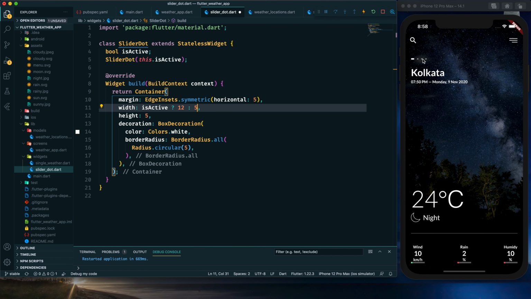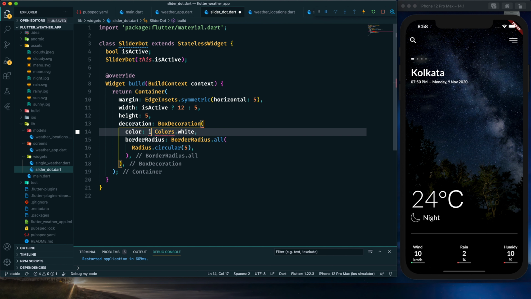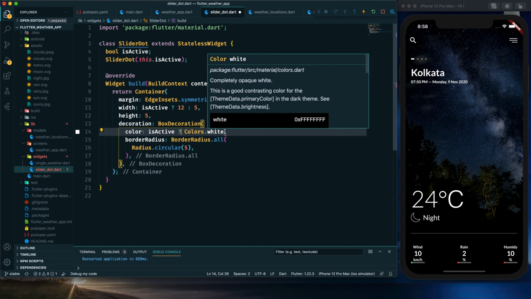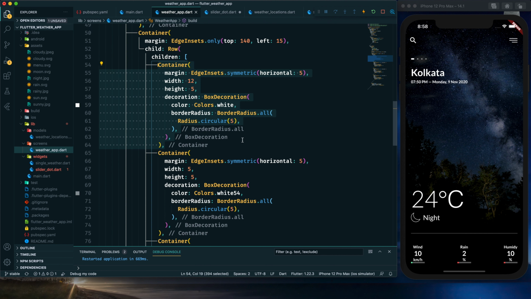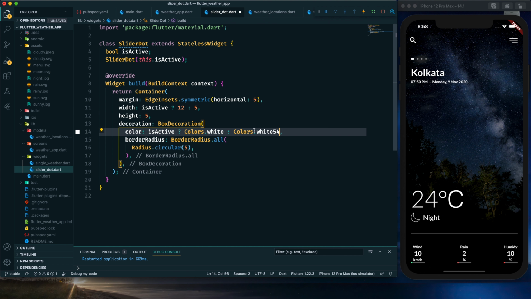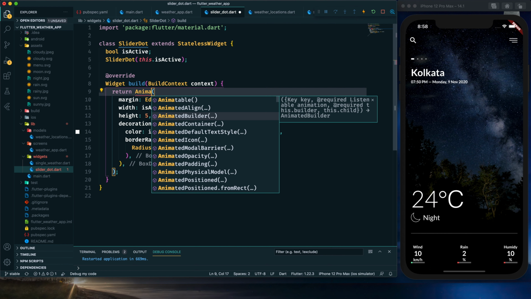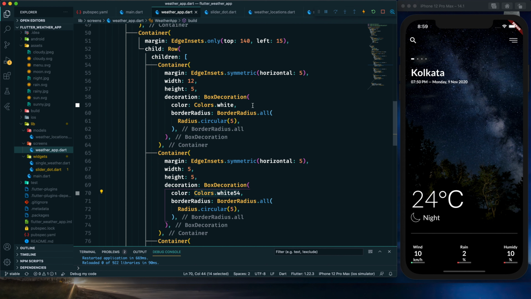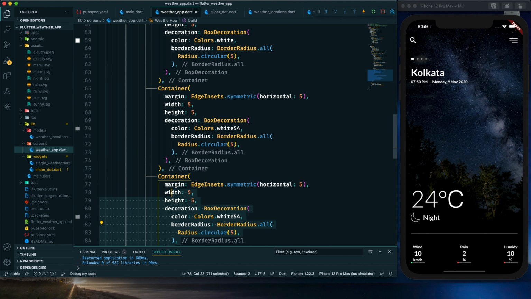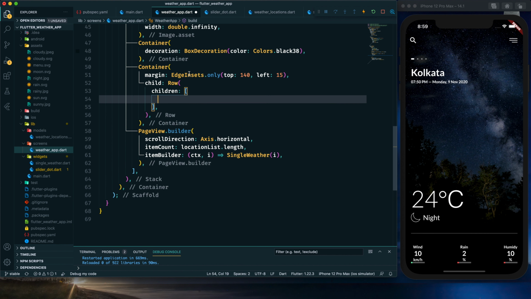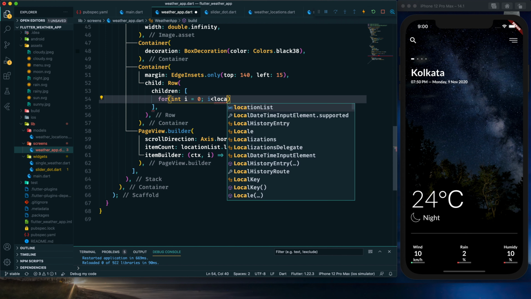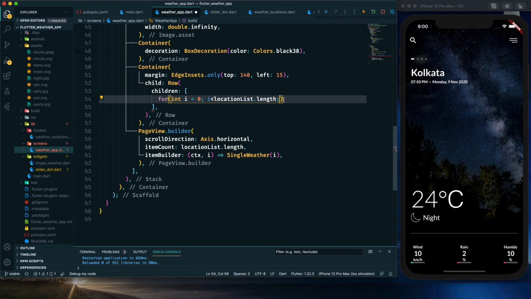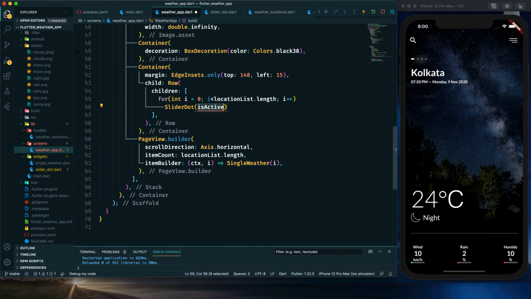As this one is active, so it has a bigger width. As these are not active dots, so these are in a rounded shape. And it will be similar for this color as well. So if it is active, then the color will be white, otherwise the color will be this one, white 54, right? And as it will be animated, so we will replace this container with animated container. Now save this one, and now let's update this thing. So we can get rid of this container. Here within a loop we can run this loop for this array length, and we can display slider dot, and as of now I am providing true.